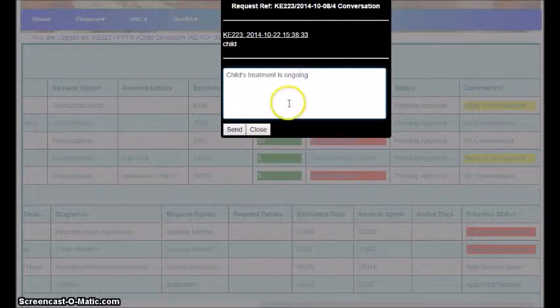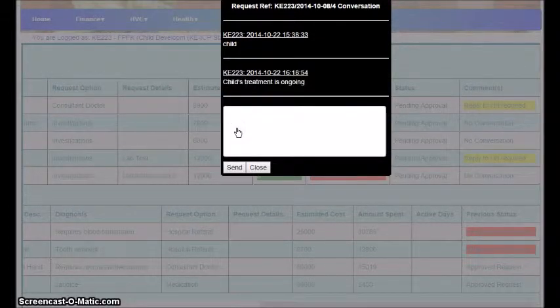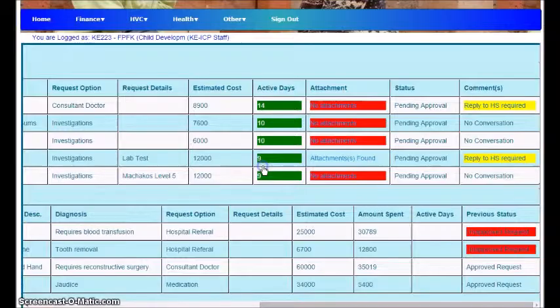Once you have entered your comment, click on the send button to submit your comment. If you have another comment, you can enter it. Once you have finished entering your comment, click on the close button, and you can see all the historical chats that have taken place will be recorded, and you can view them from that chat window. So click on the close button to proceed. The chat window can be used for ongoing conversation between the charge partner and CKE.